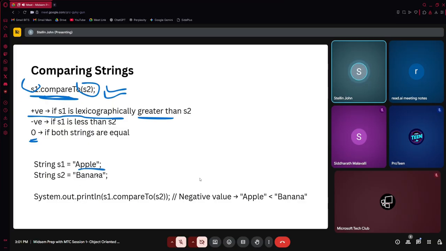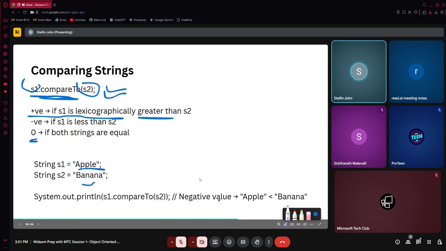So you see how we declared two random strings, apple and banana. When you compare it like this, you get a negative value because this has way more alphabets than this. So obviously it will have that.